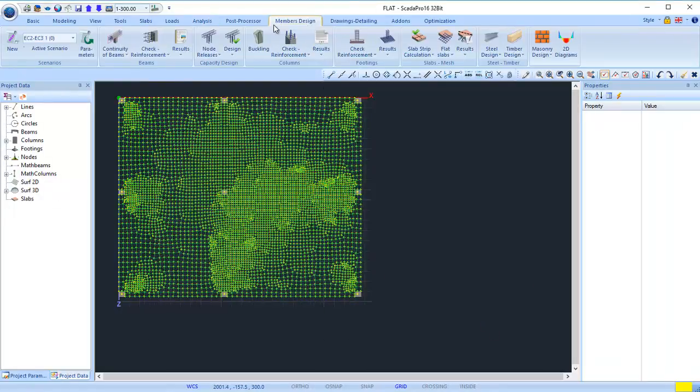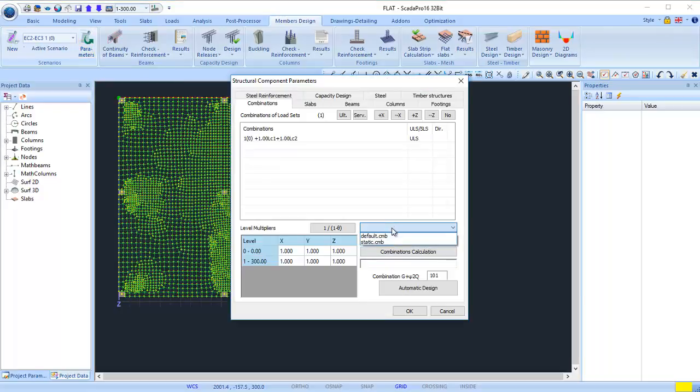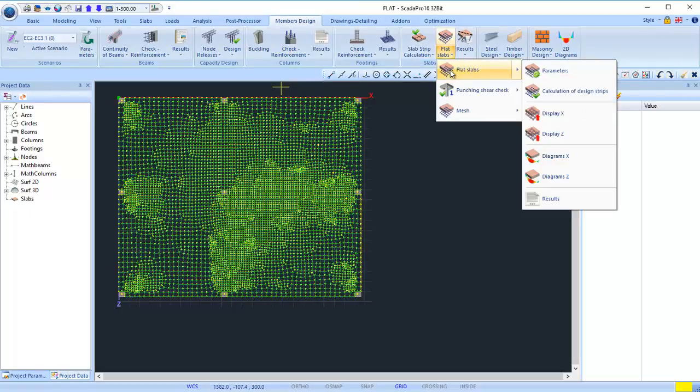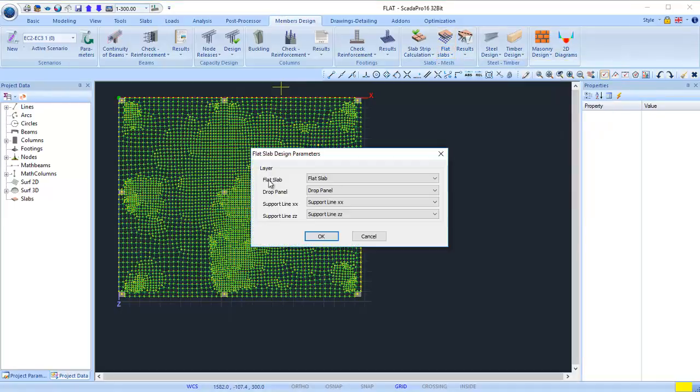In members design, in a Eurocode scenario, in parameters we select and calculate the combination that we saved previously. In members design, we can find the flat slabs commands. First of all, we have to define the parameters, and that means combining the right layers. And inside these layers, we have to design the corresponding lines.